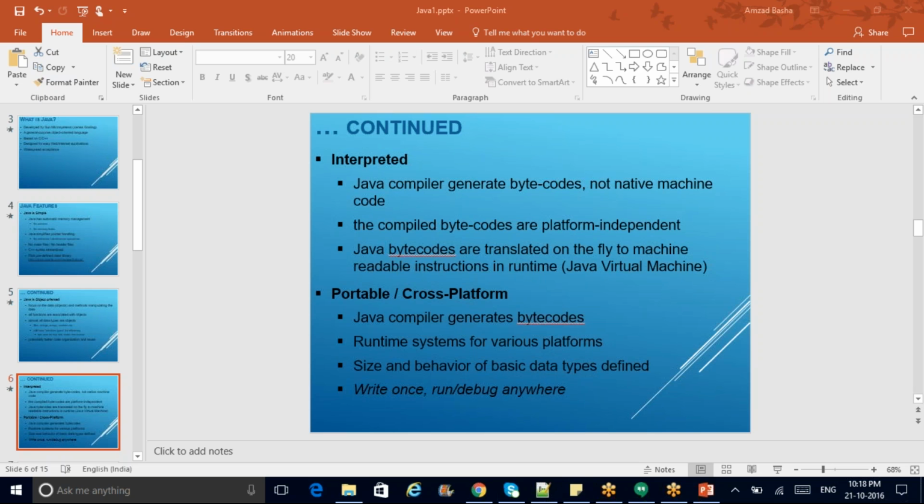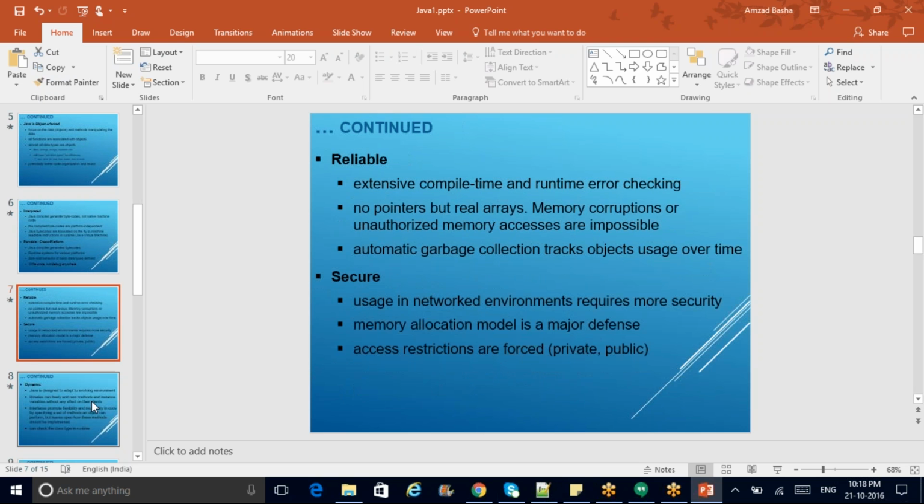So this beautiful programming language was developed by a team of developers headed by a person called James Gosling, known as the father of Java, right? Still today he is with Oracle, because Oracle Corporation has acquired Sun Microsystems, so he is with Oracle Inc. now, right? So these are the features.